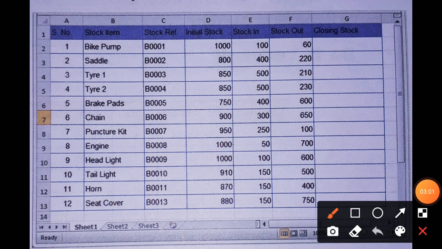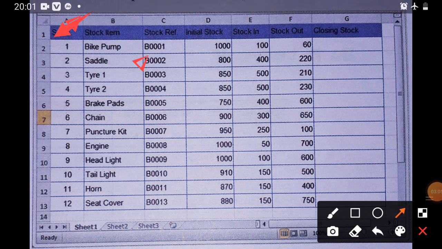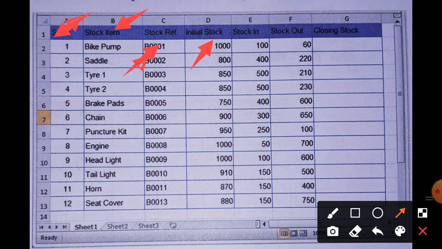Children, first you can see everything given here: stock item, stock reference, initial stock, stock in, stock out, closing stock. These are given one by one, and you can change these headings of the stock register according to your needs. You can make your own stock register at your home.